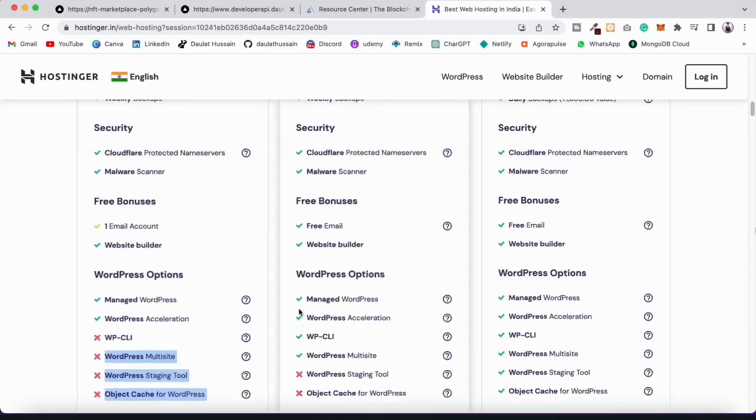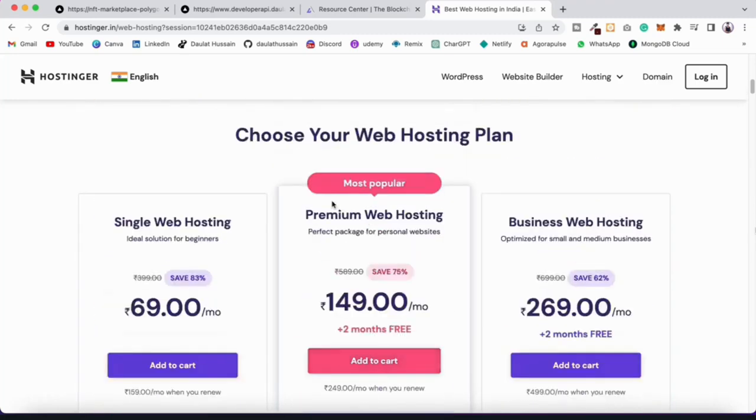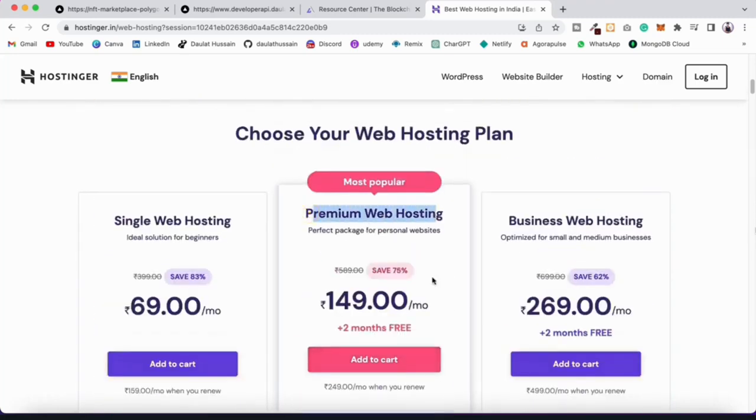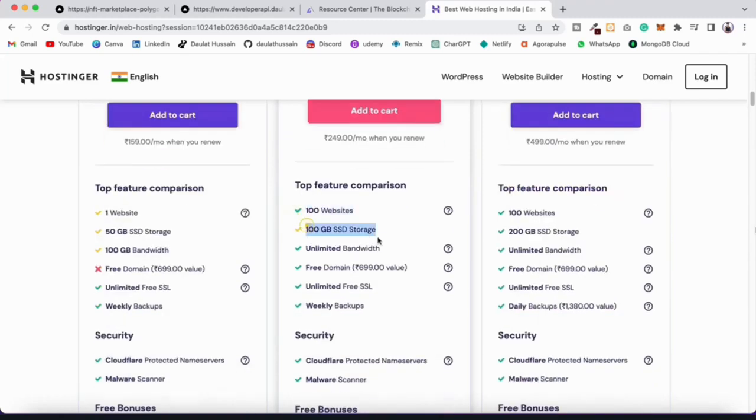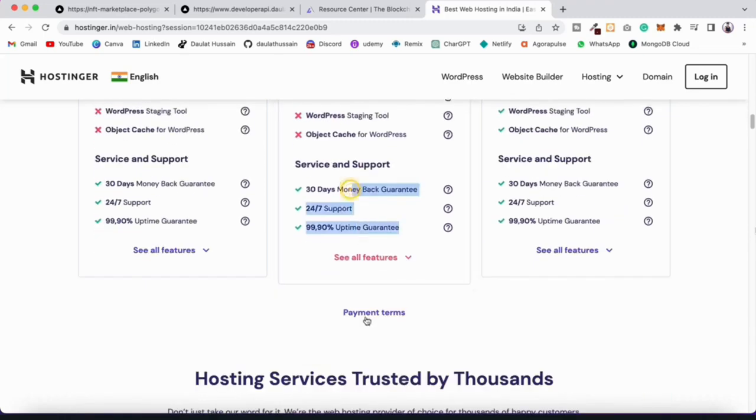But the one I use personally, and the one I'm going to use in this project, is this most popular one, the premium web hosting, because I can store 100 websites. I have this much storage, unlimited bandwidth, and I will get a free domain which I can use for testing. So this is the one which I'm going to pick.